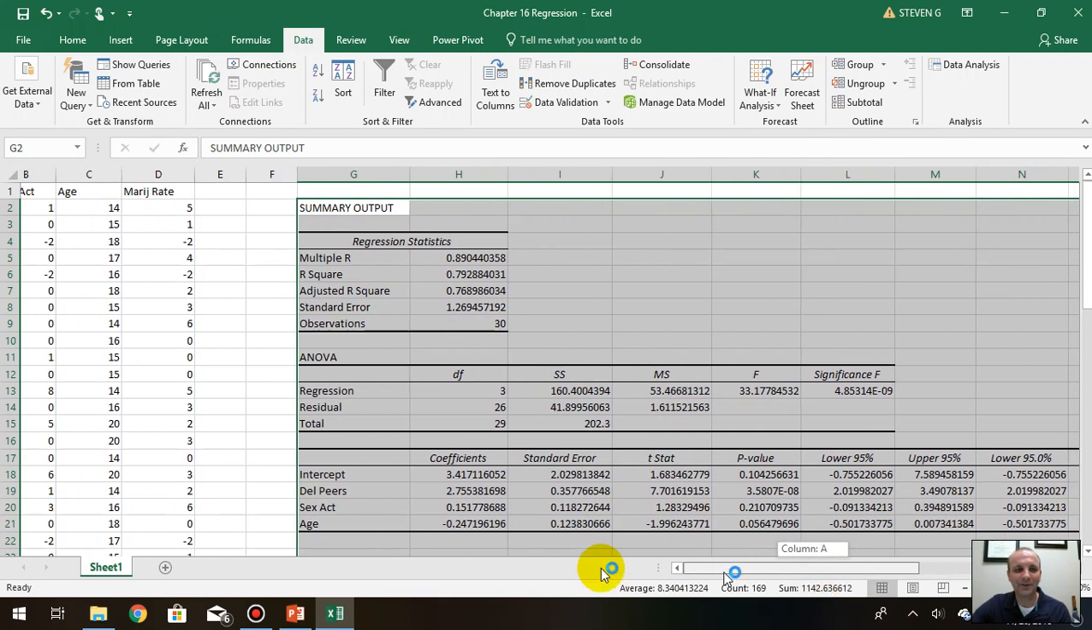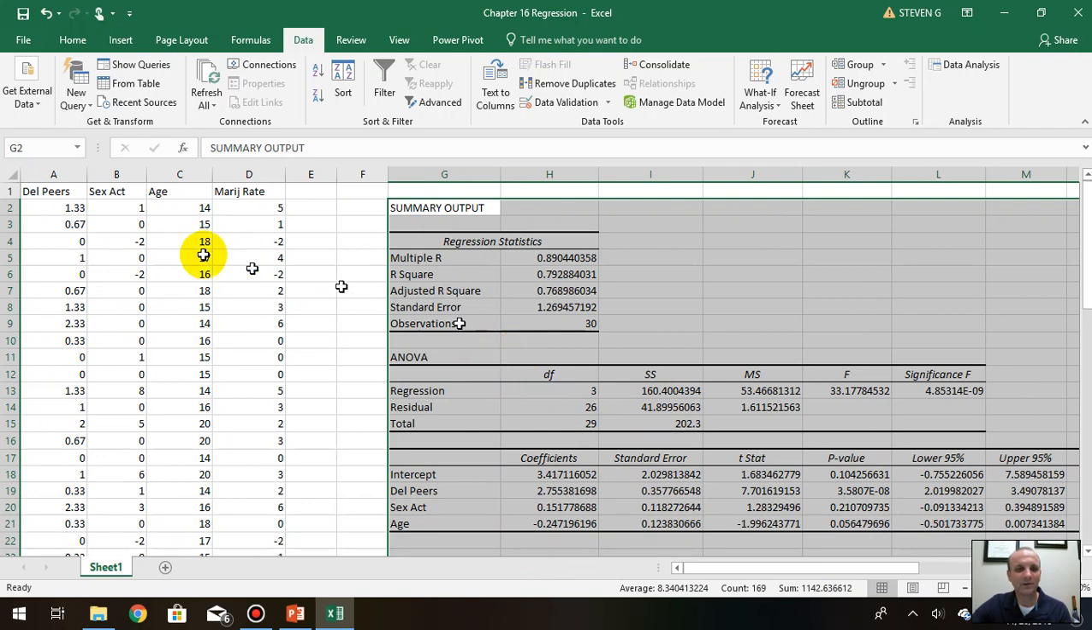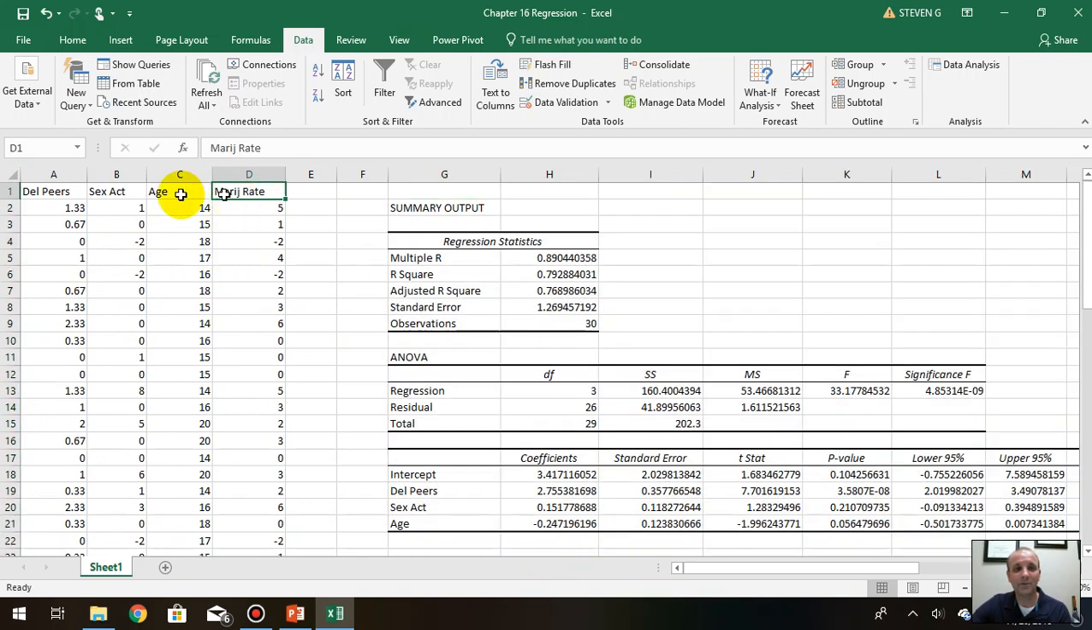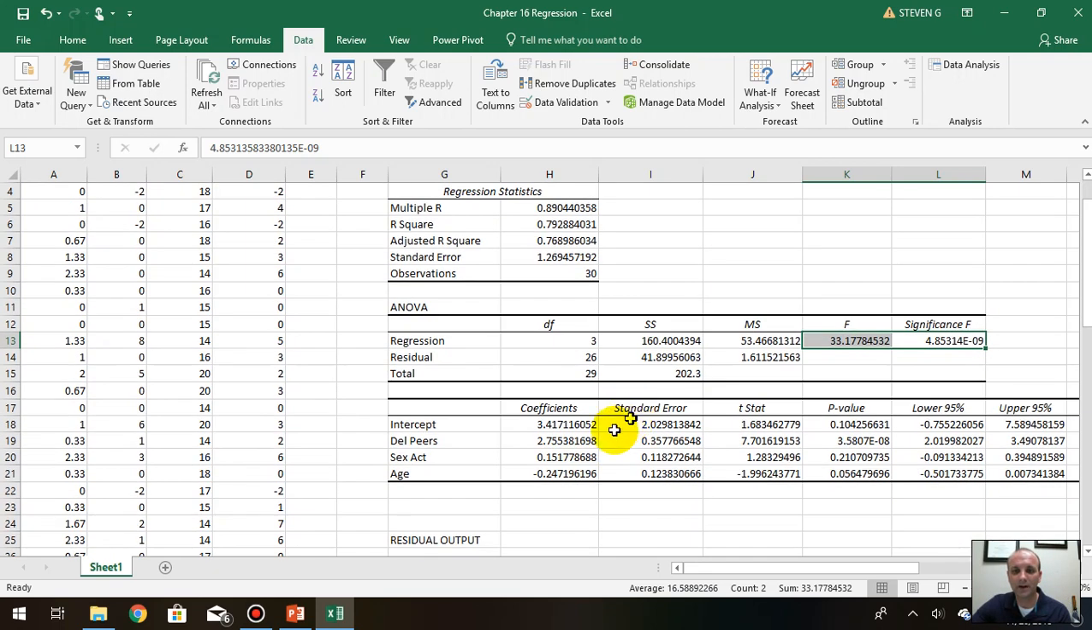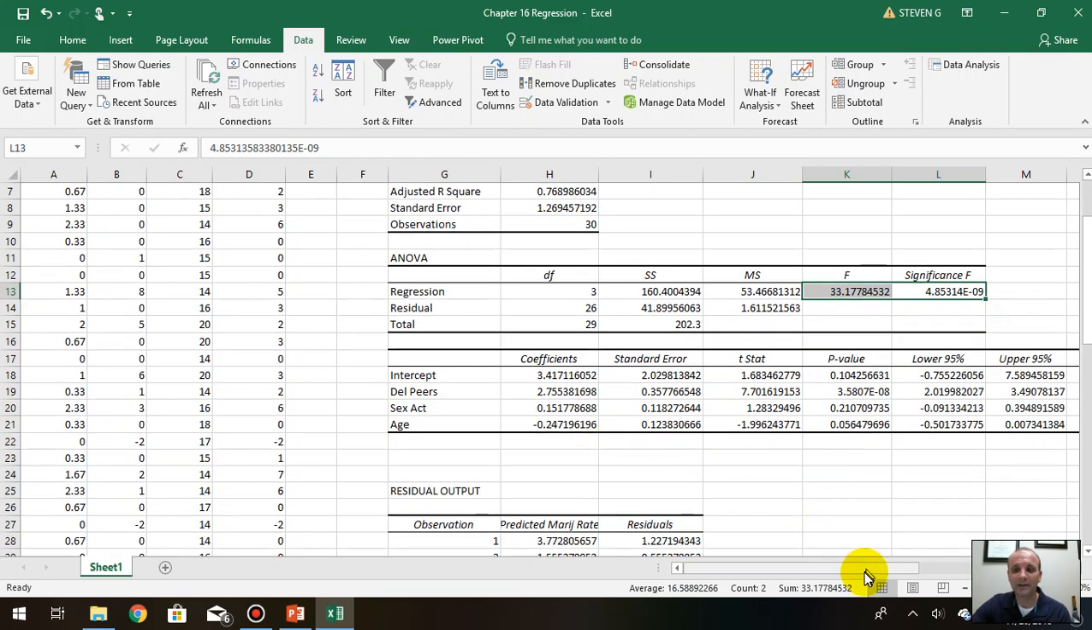So this is your output. We're going to walk through this stuff step by step. Our dependent variable was marijuana rate, and we're looking at the effects of delinquent peers, sexual activity, and age on marijuana use, essentially. Okay. First and foremost, you want to look at your R-squared. This is the amount of explained variance, and I'm going to interpret this a little bit more in a little bit. The F value, since it's a significant value, suggests that at least one of the slopes in the regression model is not equal to 0. Okay, so it perhaps has a significant effect.